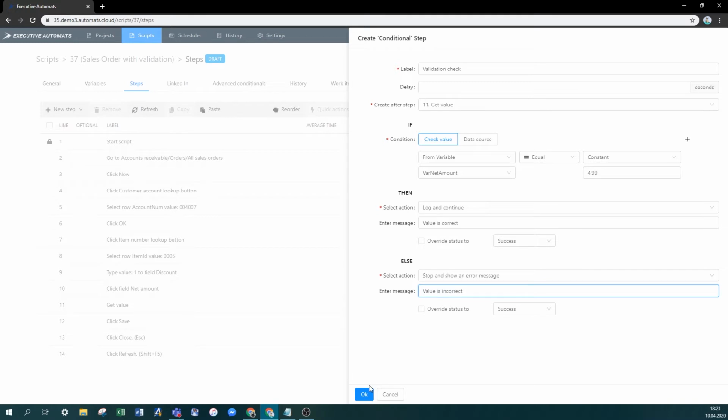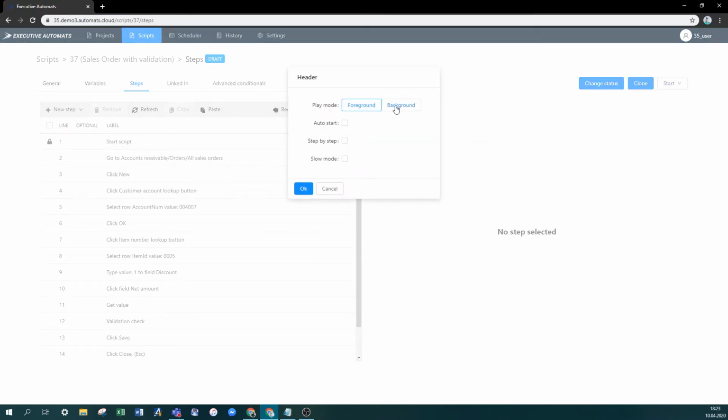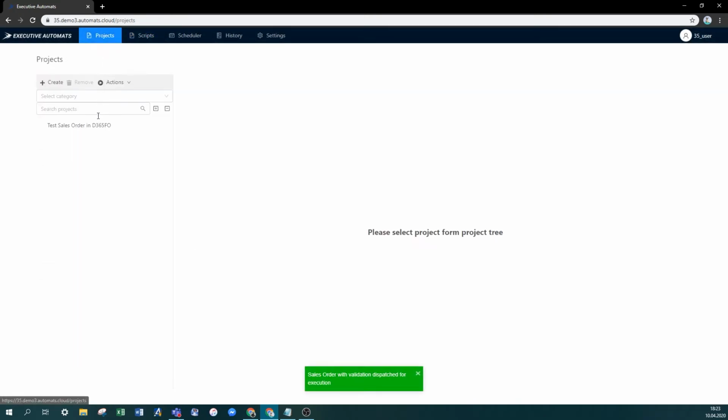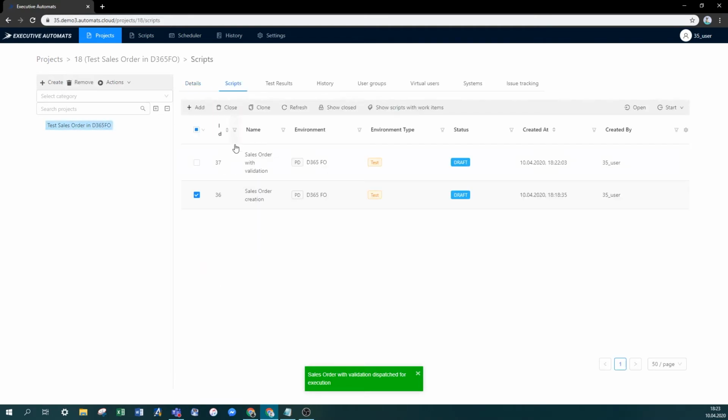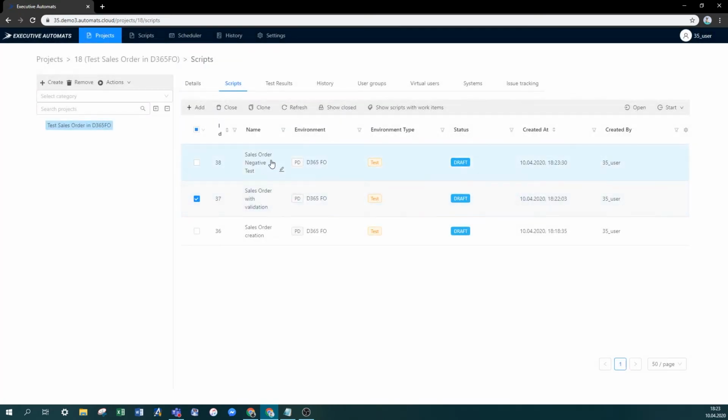The validation has been added and this time we will run the script in the background mode on the server side. We will not see the script executing, but we can track the execution progress in the History tab if we want. As the script is executing, let's clone our script to create another test case. This time it will be a negative test.